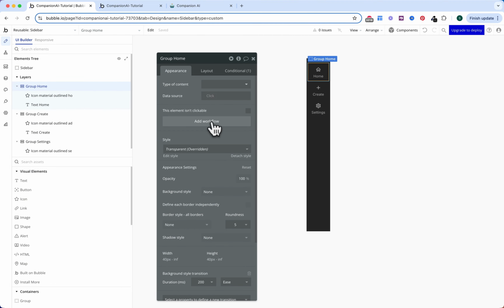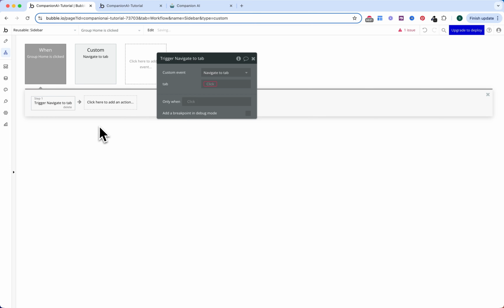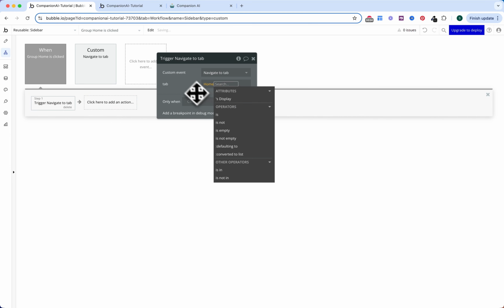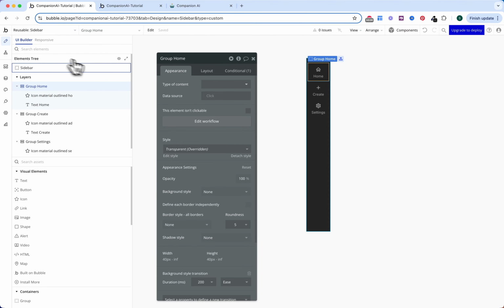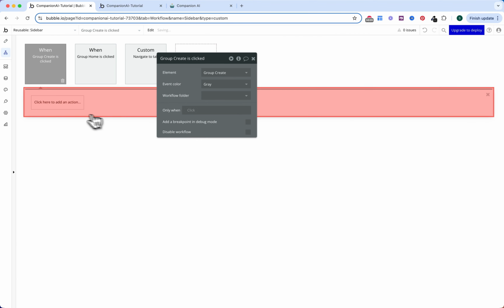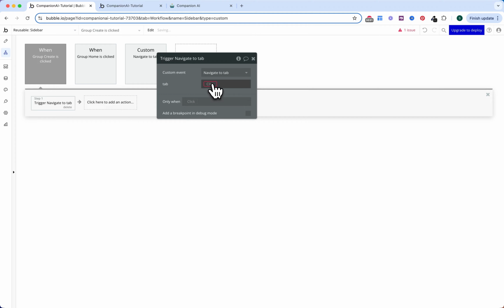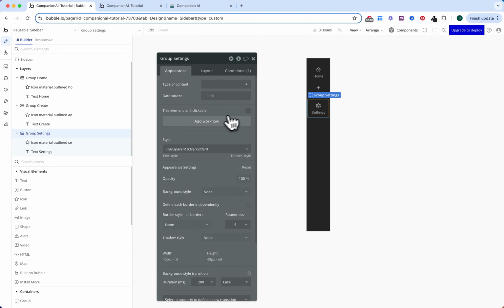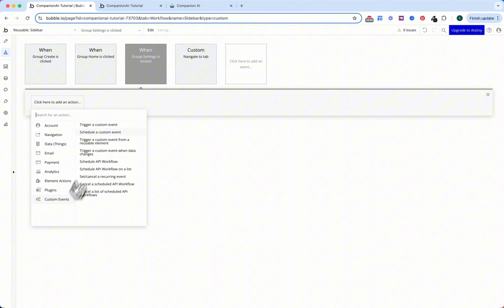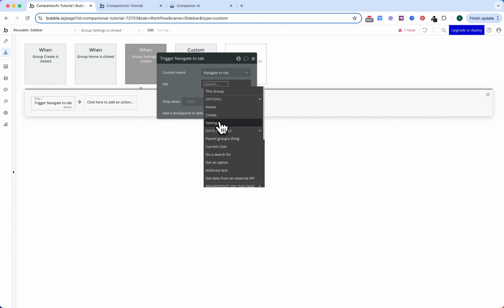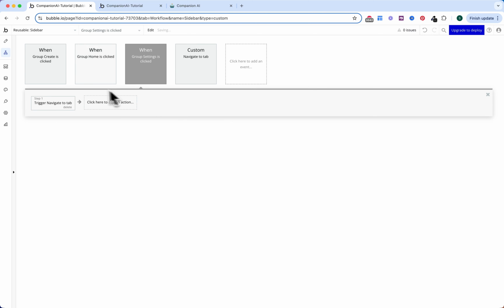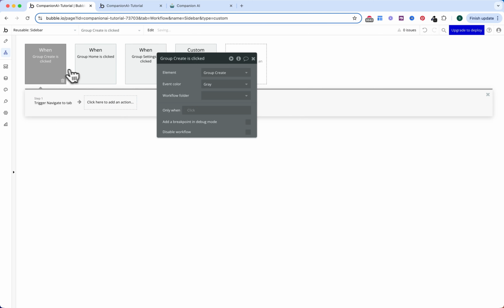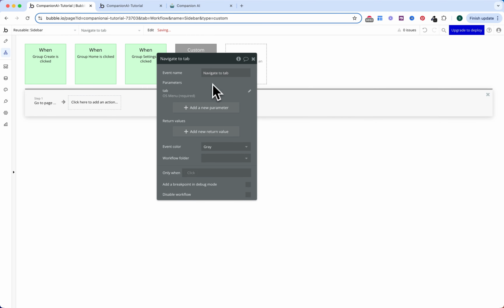So when we click group home, it should trigger the custom event navigate to tab and navigate us to the home tab. For the create tab, we'll do the same and just trigger the custom event to navigate us to the Create tab. And lastly, for the Settings tab, let's do Custom Event Trigger to the Settings tab. Now all the navigation is set. We can mark all of them as green because they all have a general purpose or a navigation purpose.